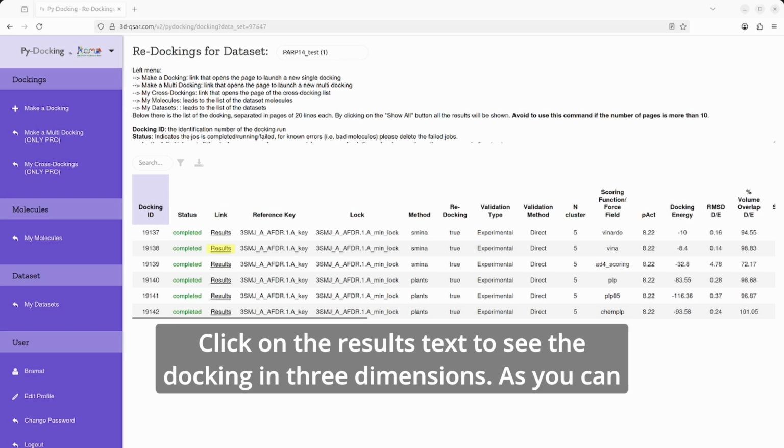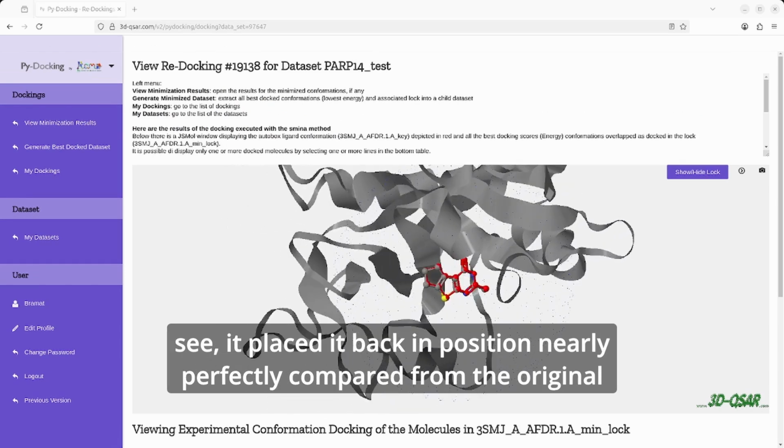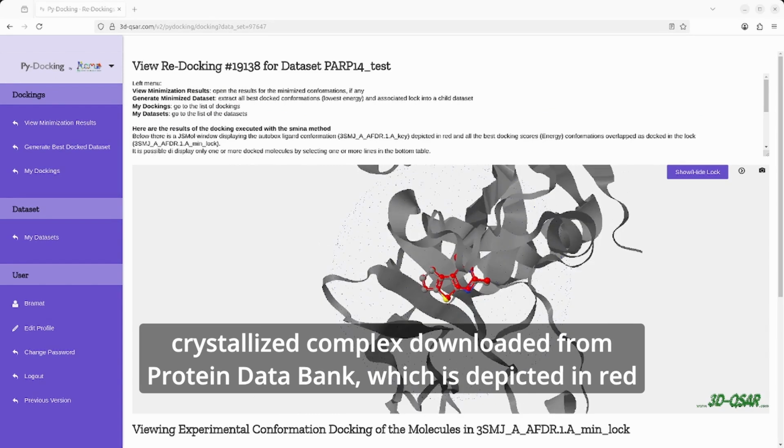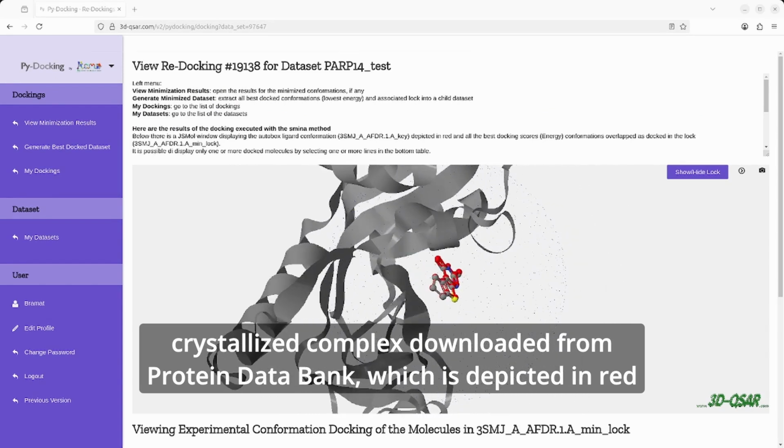Click on the results text to see the docking in 3 dimensions. As you can see, it placed it back in position nearly perfectly compared to the original crystallized complex downloaded from Protein Data Bank, which is depicted in red.